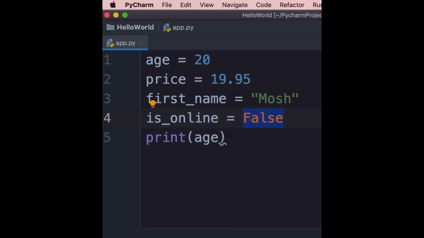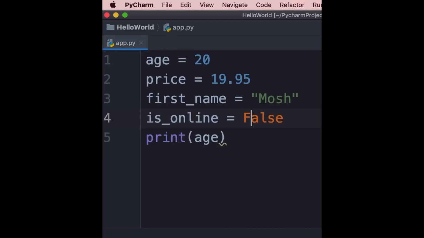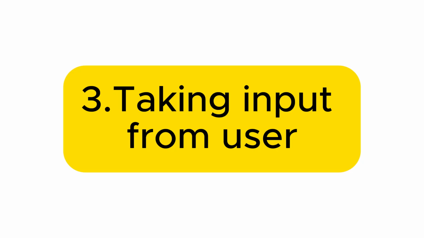Now note that Python is a case-sensitive language, so it's sensitive to lowercase and uppercase letters. In this case, if I use a lowercase f, you can see an error over here because this is not recognized in Python. So false with a capital F is a special keyword in Python that represents the Boolean false value. So this is how we can declare and use variables in Python.